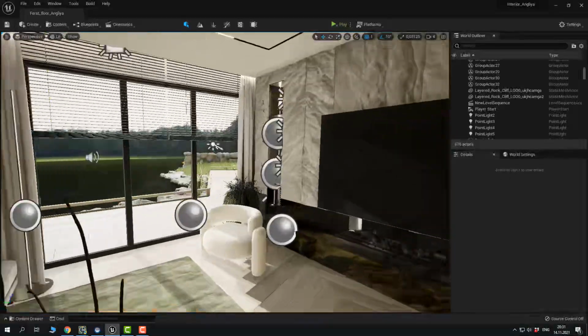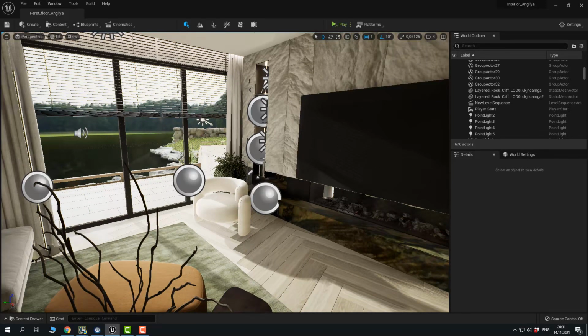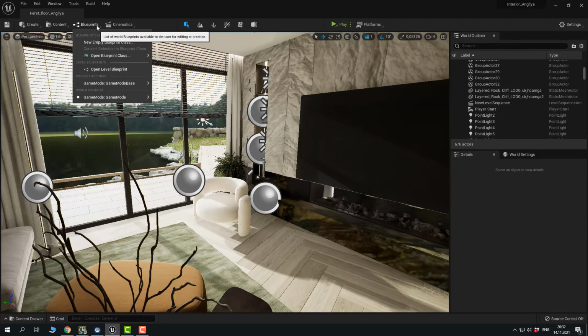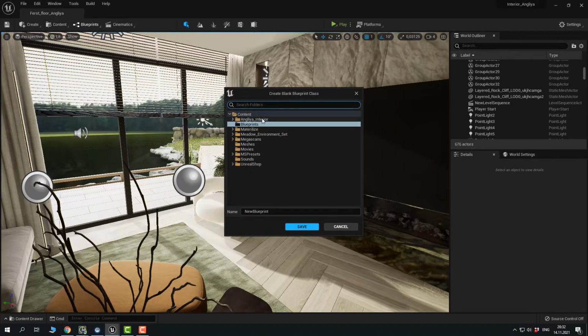Let me sketch out some simple blueprint immediately so you have an idea. You do not need to do that now. Look and listen. I go to the top of the blueprints. I press the blueprints button. Click the new empty blueprints class and choose an actor. Blueprints come in many different types. Right now, I am interested in the actor.